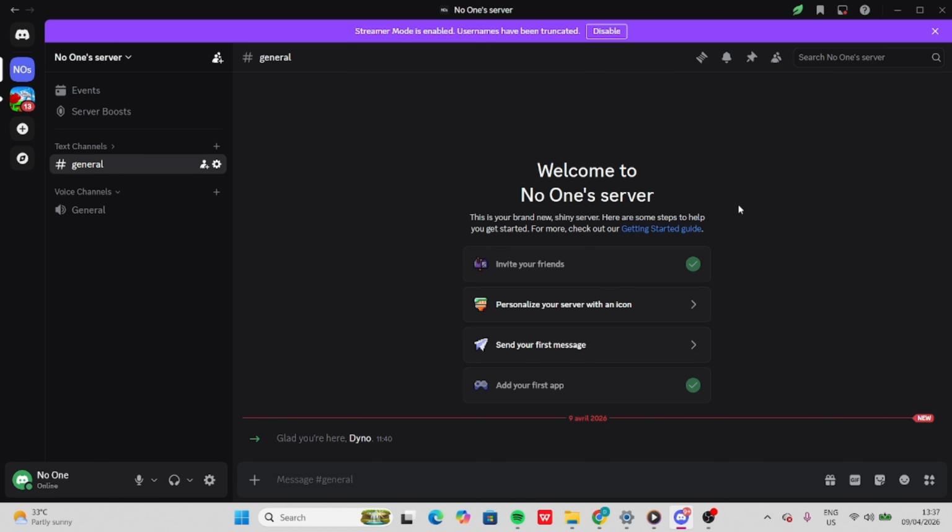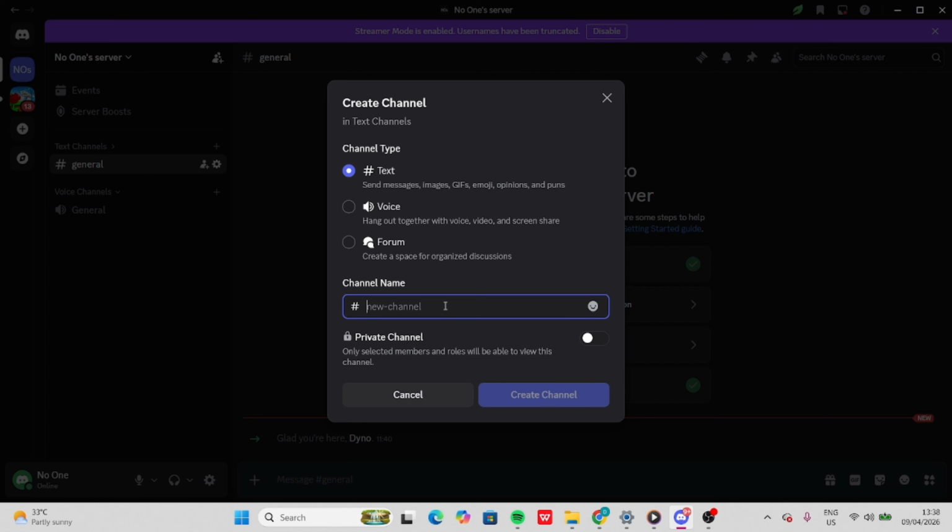So first, you open the Discord application and log into your account. After that, you go to the server that you want to create the channel in, and as you can see, there is the option text channel. You click create a channel and here you can name it. For example, we are going to name it read, and then you click on create a channel.